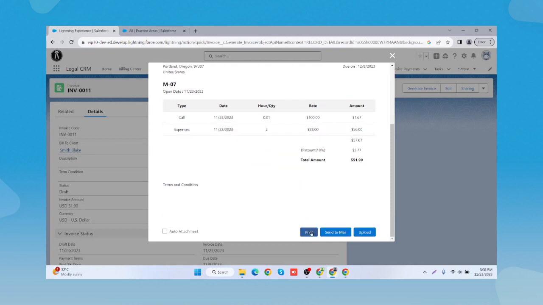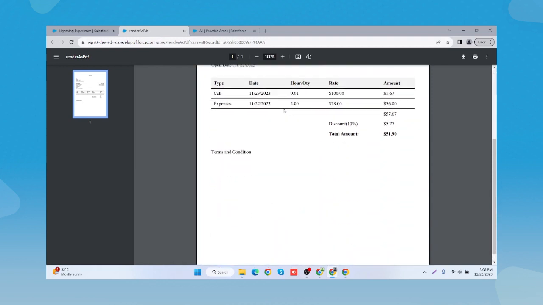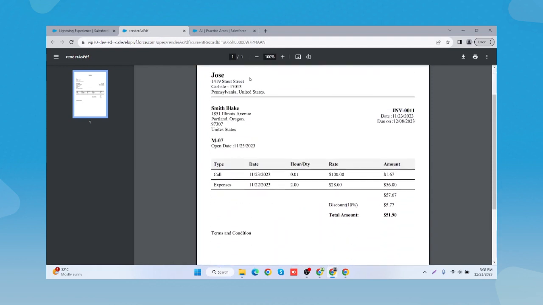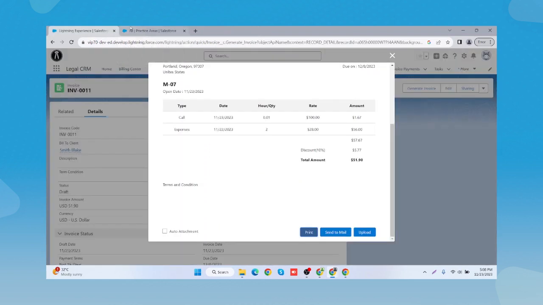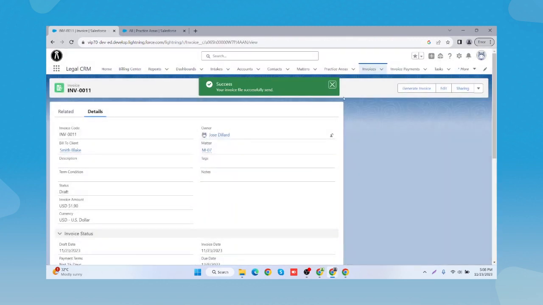Now we can print here by clicking on print. It will open a print view format in a new tab, and we can print this if we want to send a hard copy to our customer, but right now we don't want that, so I can send it by mail to my customer. I'll click on send to mail, and after clicking on send to mail, the PDF format of this page is sent to the customer's Gmail ID, or whatever email ID he or she is using.